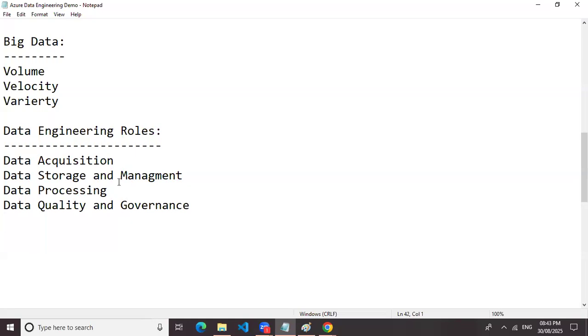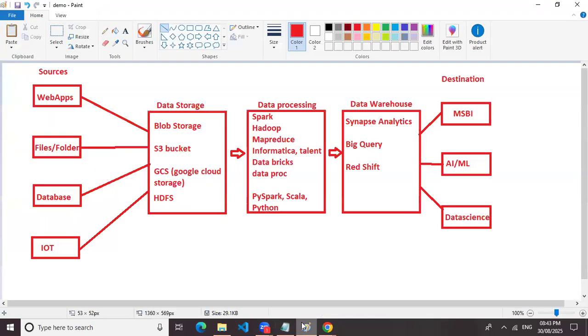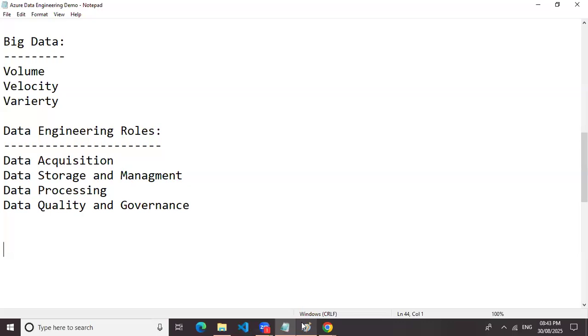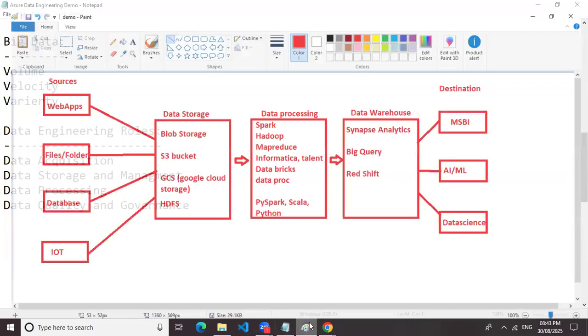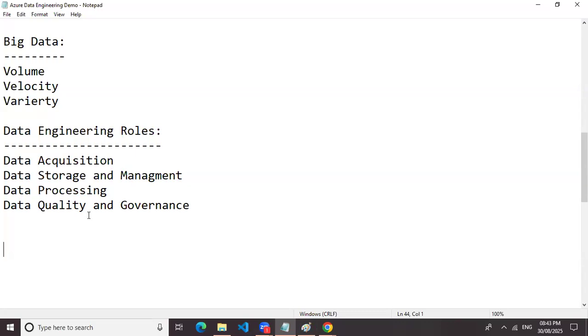Quality means when you have done the processing, we get quality data, right? This is a very important role. If you have quality data, the Power BI team or different teams can create the dashboards and all these things, right? If you provide quality data. If it is poor-quality data, the reports are also going to be poor quality, right? The data should be quality, effective, and accurate, okay? This is data quality and governance.